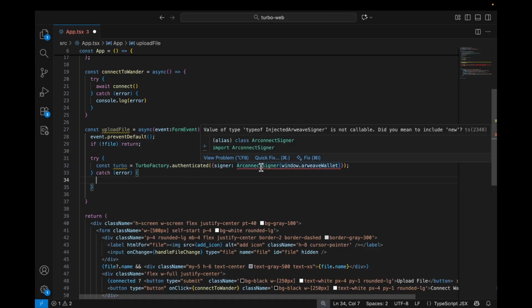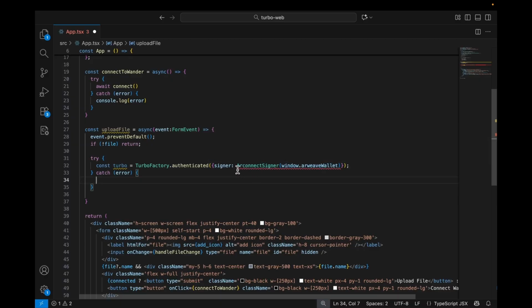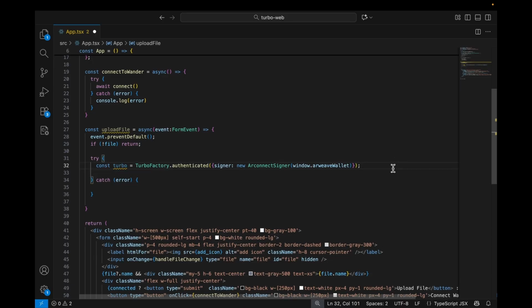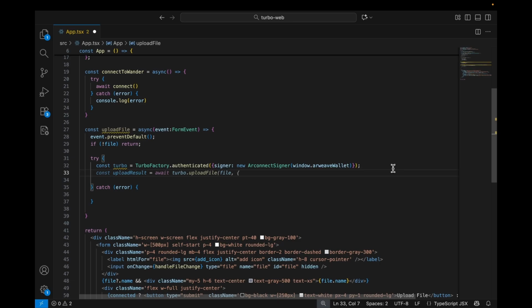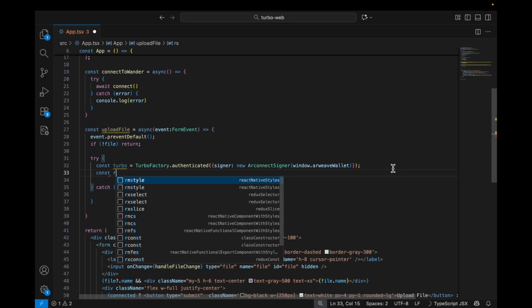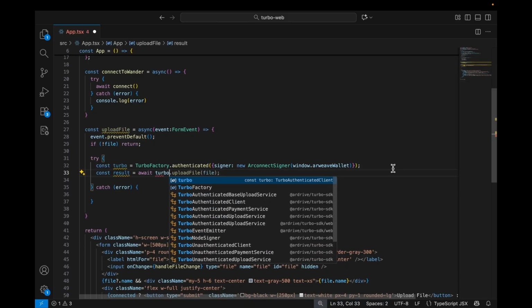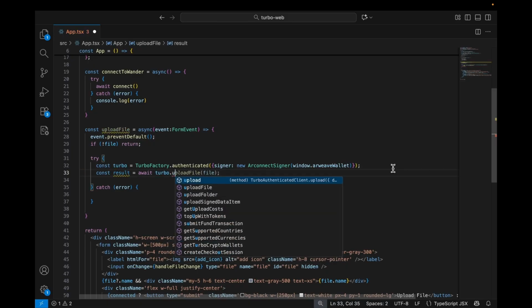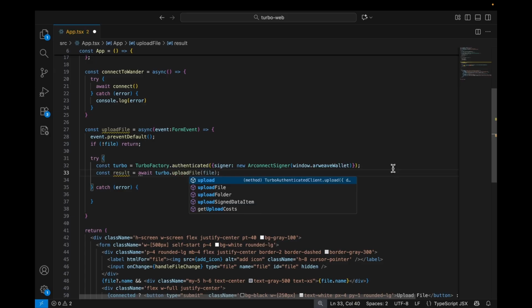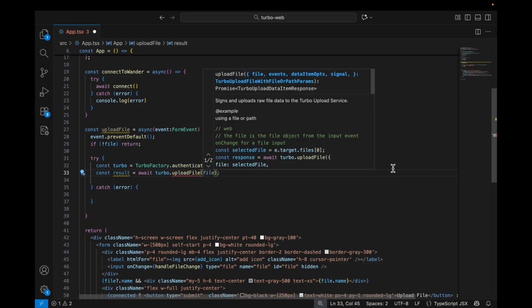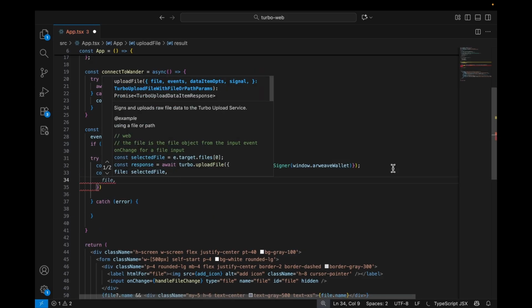Did I bring that in? Oh, it has to be new ArConnect signer. Okay, nice. Now that you have the Turbo instance, the next thing I'm going to do here is to upload the file. So I'll do const result is going to be equal to await turbo.uploadFile, and there are a couple of parameters we need to pass here.